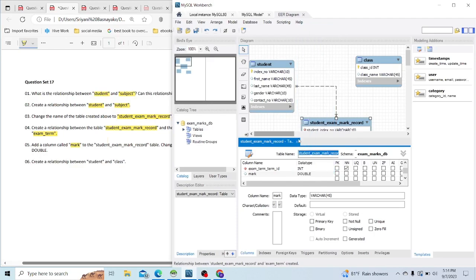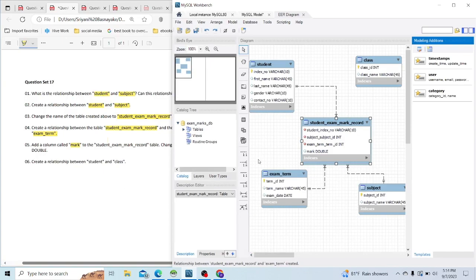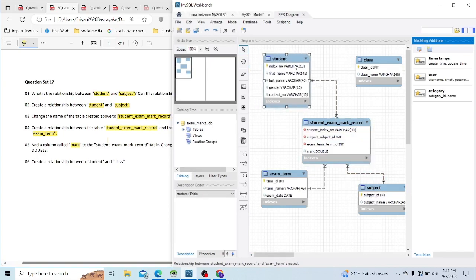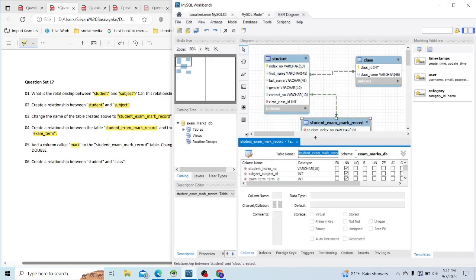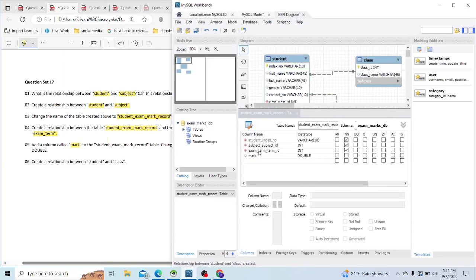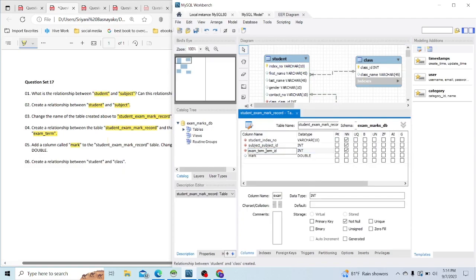In the sixth question, they ask us to create a relationship between student and class. We know the class can have many students, but a student can only have one class. So it's a one-to-many relationship. And in this table, it's better if we rename these columns, because when we write queries, it's hard to write with these complex column names. So let's rename them.